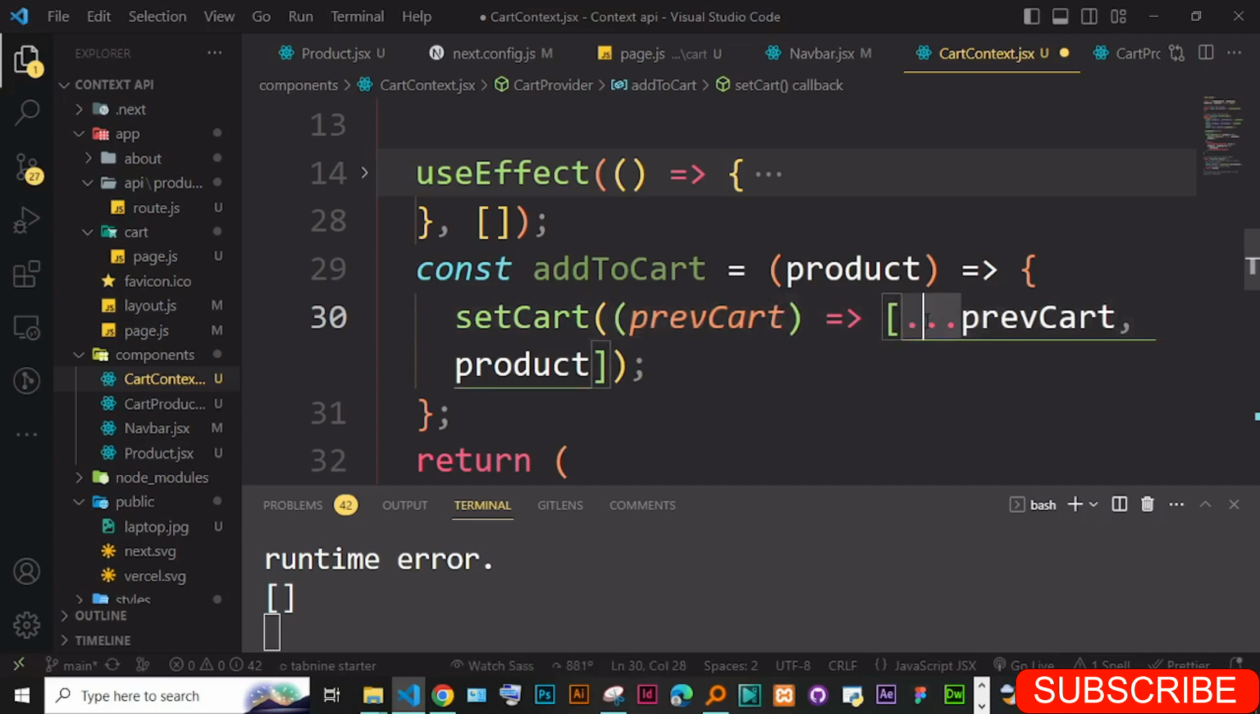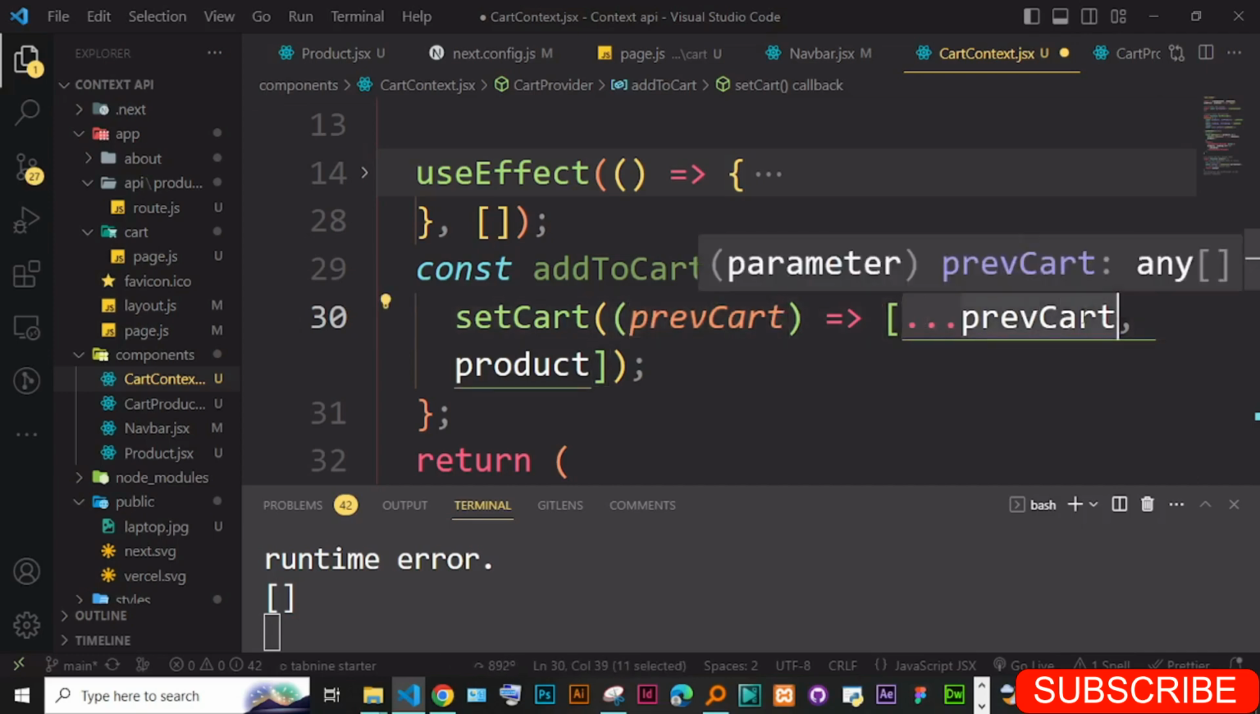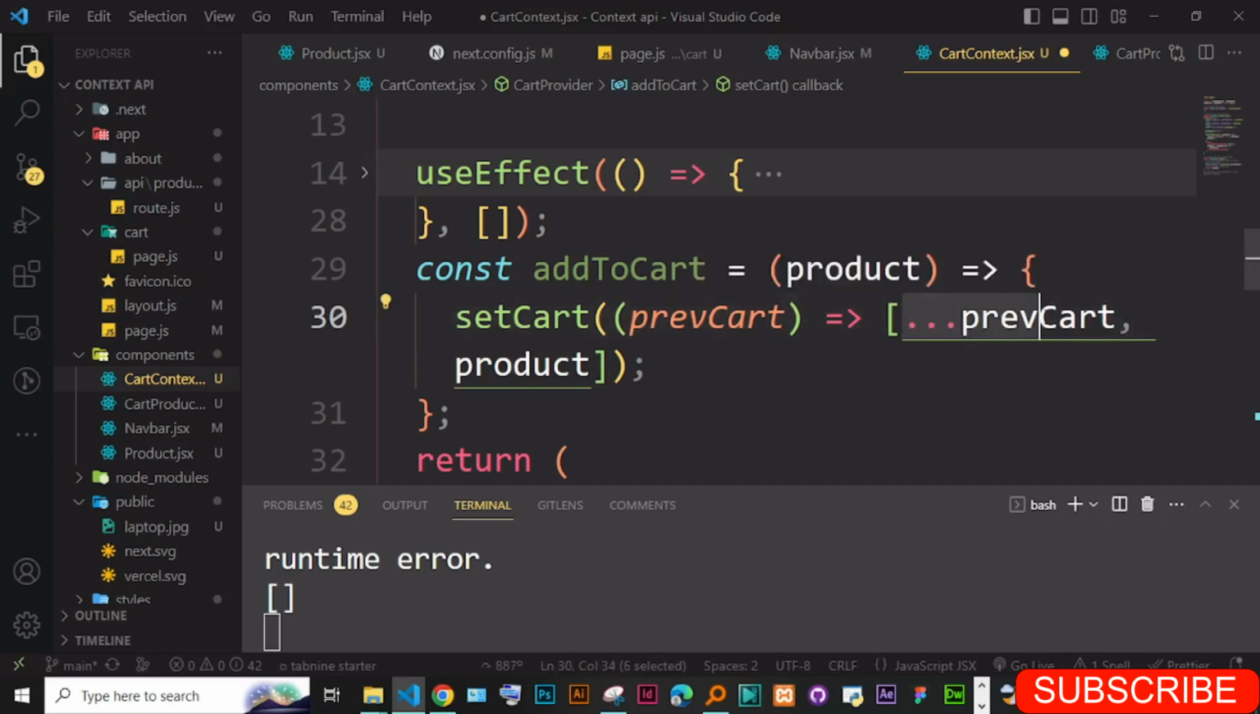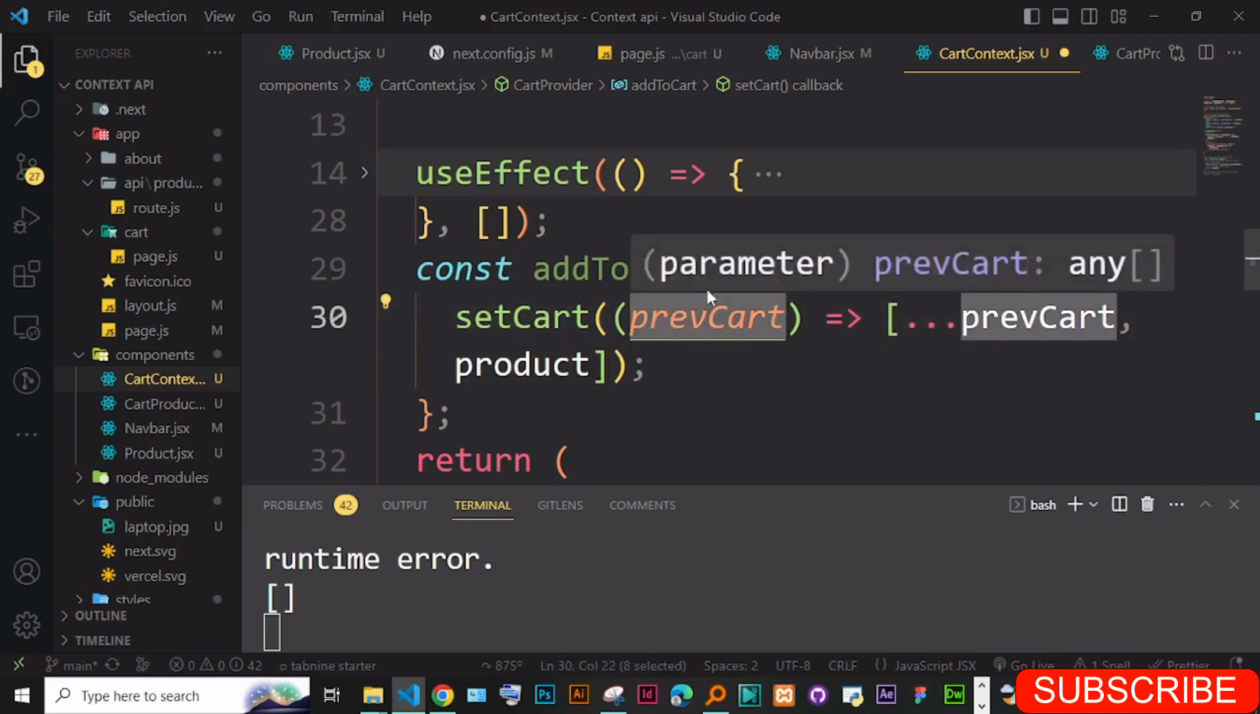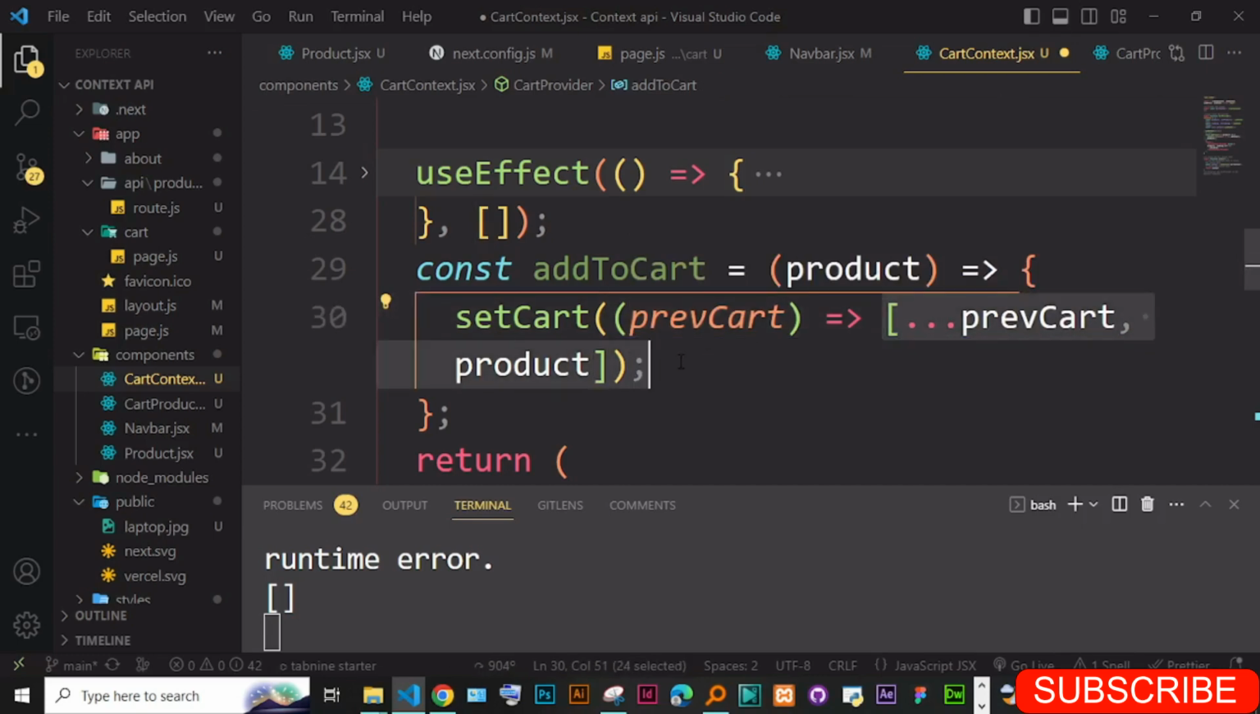Then we create a new array, and we add the previous cart items using the spread technique. By the way, if you don't understand the spread operator technique, just watch a video on my YouTube channel called the JavaScript Essentials you need to learn before diving into React. So here we spread the previous cart, which has some items, into this array, and then we add the product that we have here. So this function is now adding to cart. The only thing you need to do is provide it with the product.